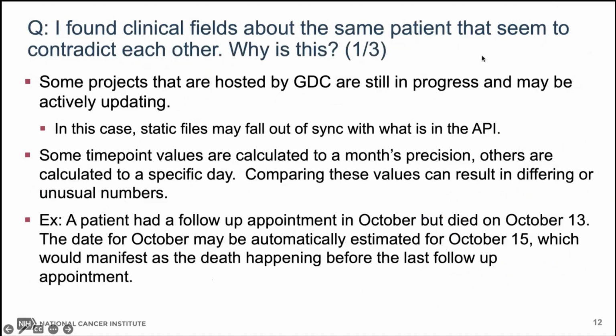So one thing you may come across are clinical fields about the same patient that seem to contradict each other. I'm here to tell you that this is normal. This comes up often. One of the reasons for this is that some projects that are hosted by GDC are still in progress. Updates may actively be happening. New data releases may include new clinical data.